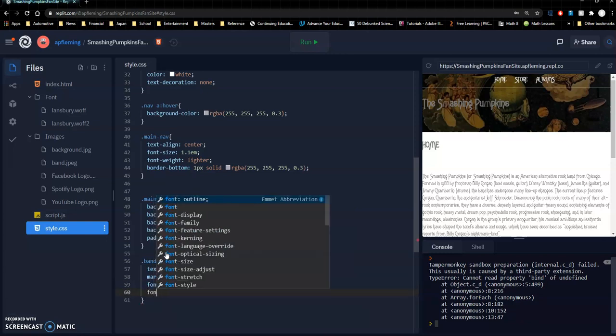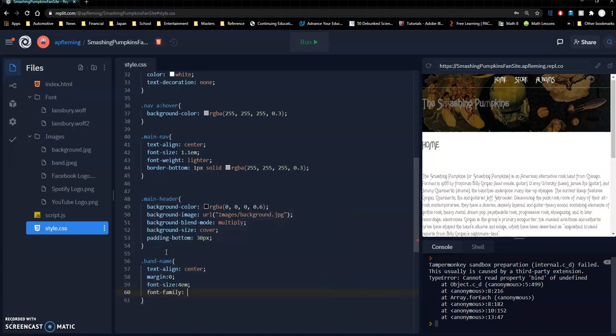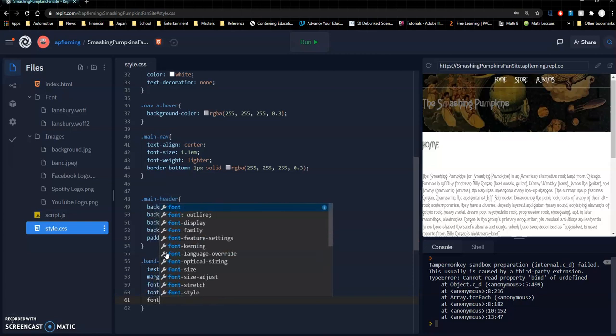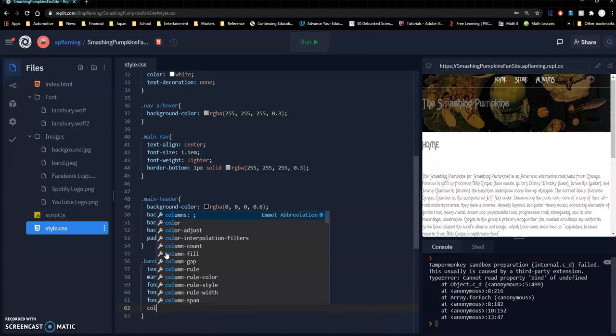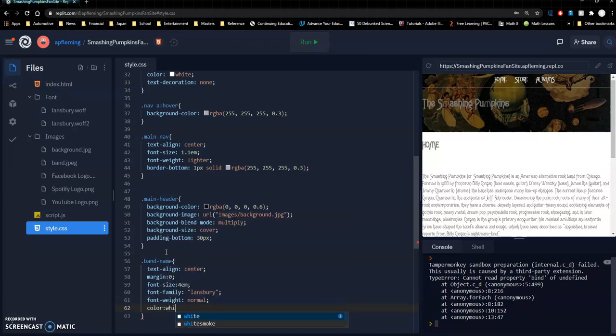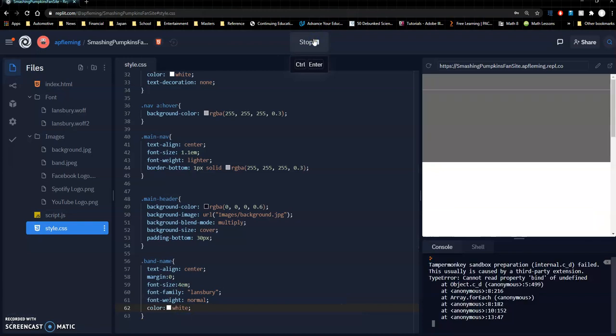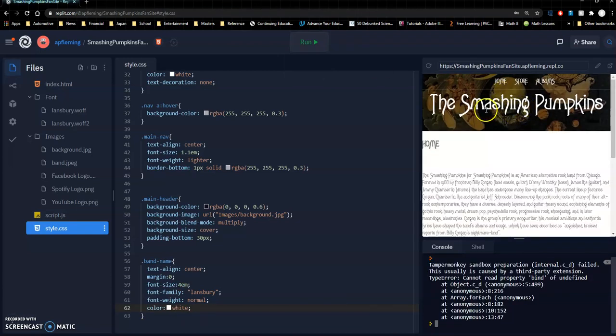Font family, we could probably just leave it here, but I'm just going to make it that Lansbury again. Font weight, we'll make sure that this one's set to normal. So not bolded, but not lighter. And then the color we'll set to white by default. Good. So that should get this looking a little bit better, which it is.